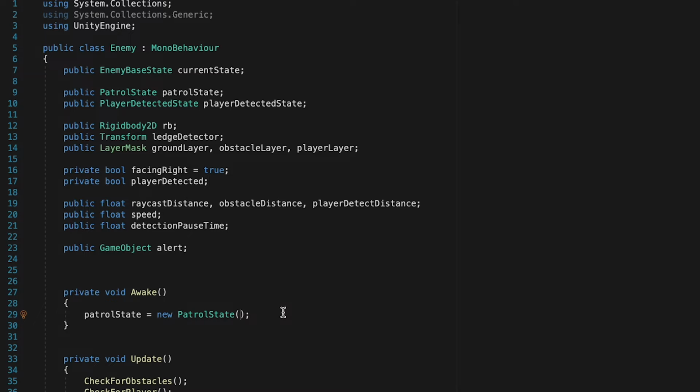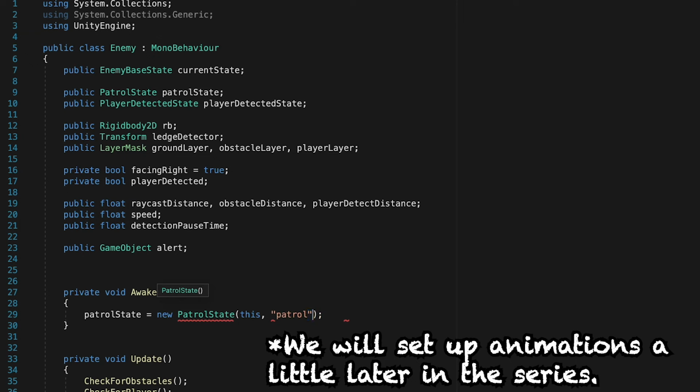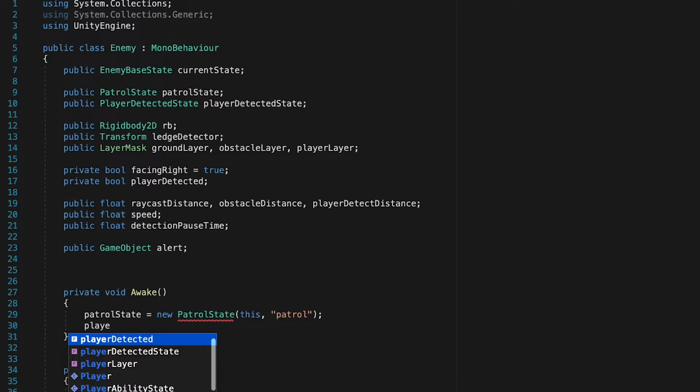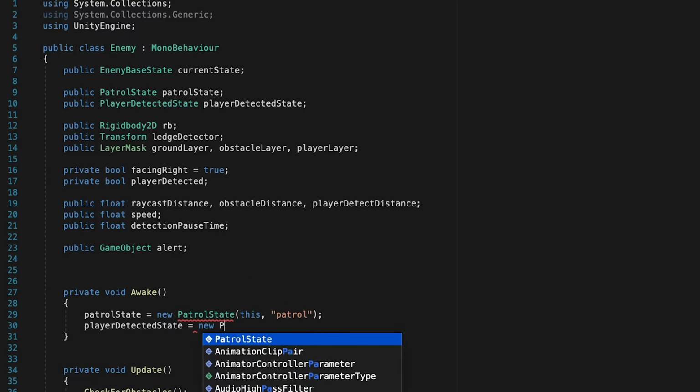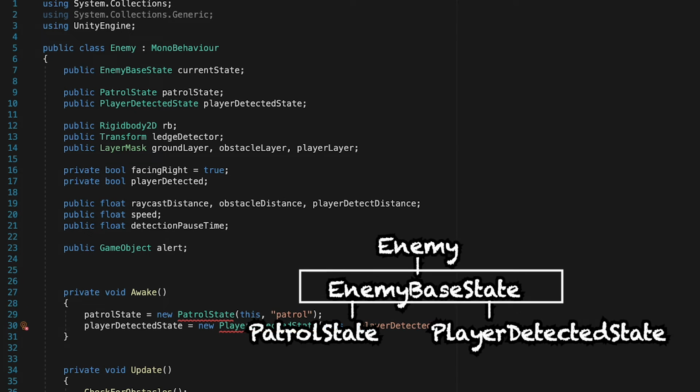Remember, there's two variables that we need, and so we'll pass each of those. Now the enemy script is the script that we're in right now, so we can just type this. And then we need to give this animation a name. We'll call this one patrol. Now similarly, we'll make the player detected state equal to a new player detected state. And again, we'll pass in this, and then we'll just call this animation bool player detected.